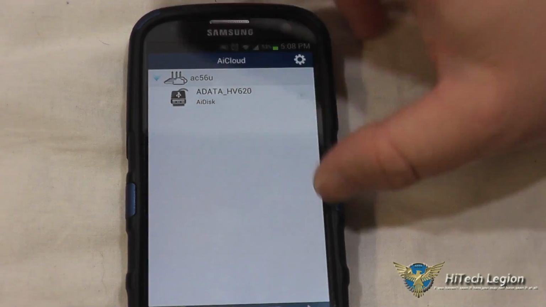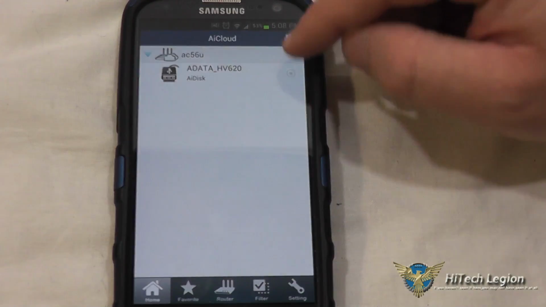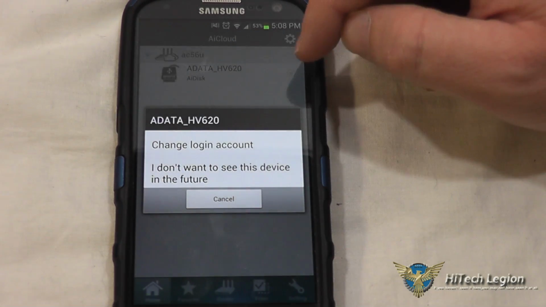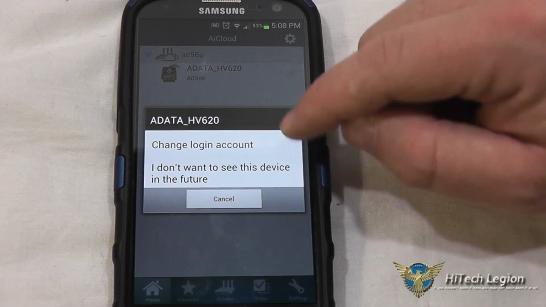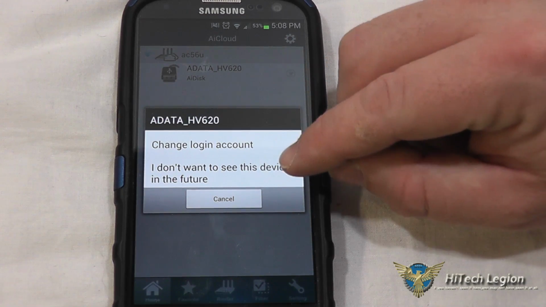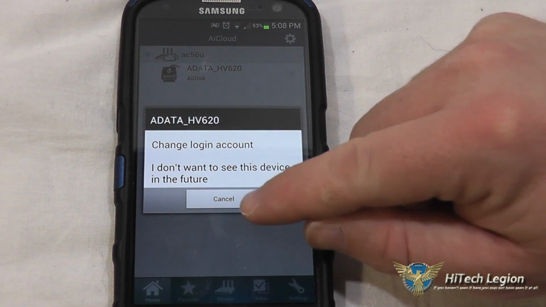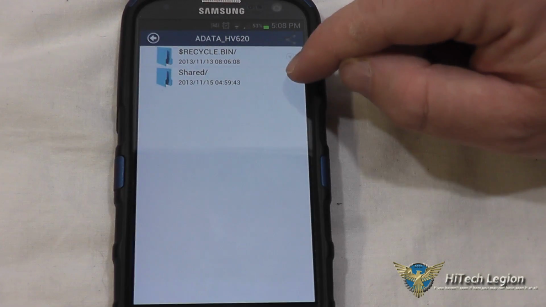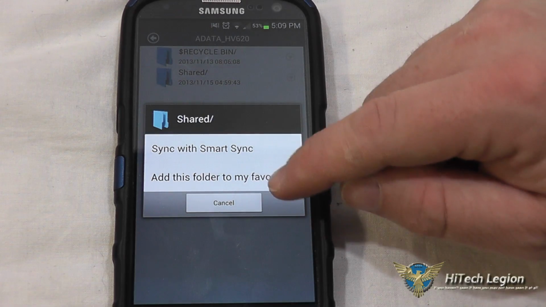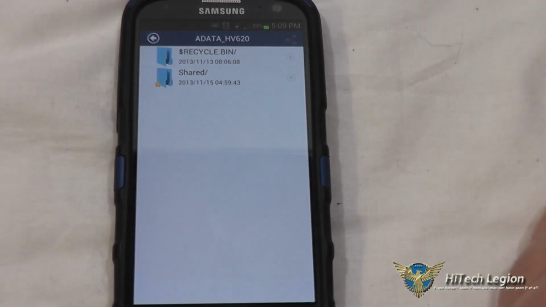Get back to the home screen here, and I can actually click the little arrow right here, and you can change the login account if you have certain folders set up so that only certain logins can get it, or you can hide the device itself. If I open it up again, I can click the down arrow next to my shared folder and sync it, or I can add it to my favorites.